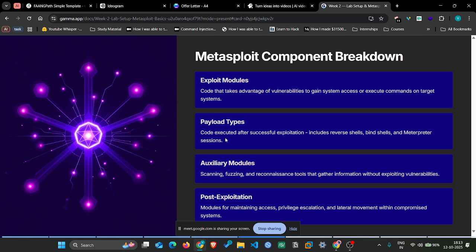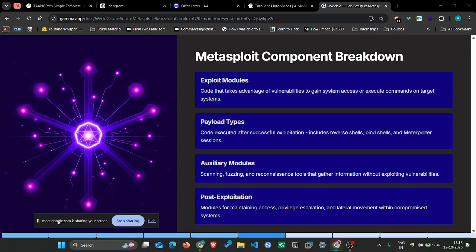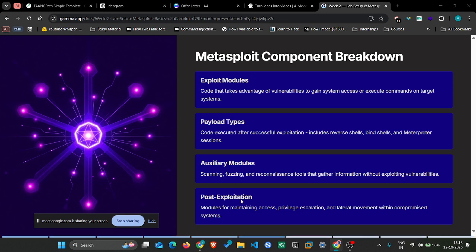What modules are there in msfconsole? Why is this tool so hyped for beginners? Basically, Metasploit contains exploit modules, payload types, auxiliary modules, and post-exploitation modules. You can go through the explanation.